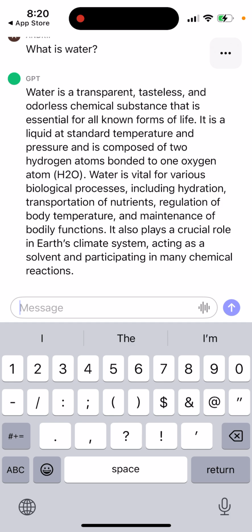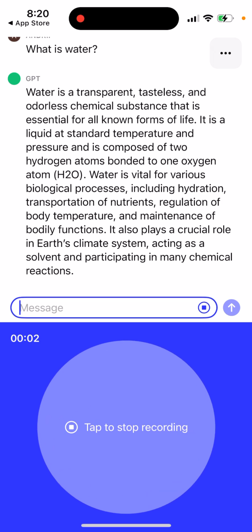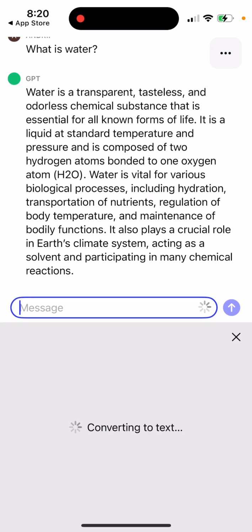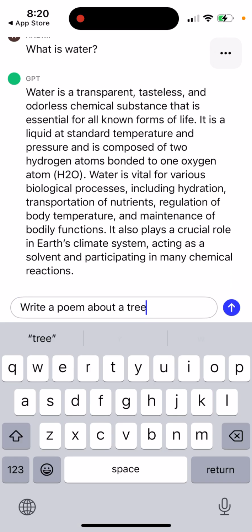Then they also have this audio input. Just in the bottom right, you can tap on the audio, start talking, and then tap anywhere to stop recording, and then you will see this message. So let's try it out. Write a poem about a tree. Something like that, for example, and then you can easily add it.